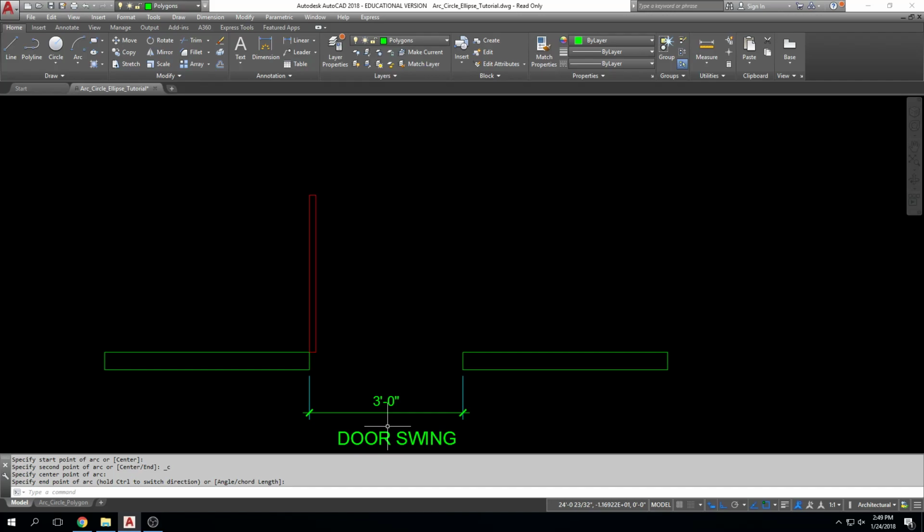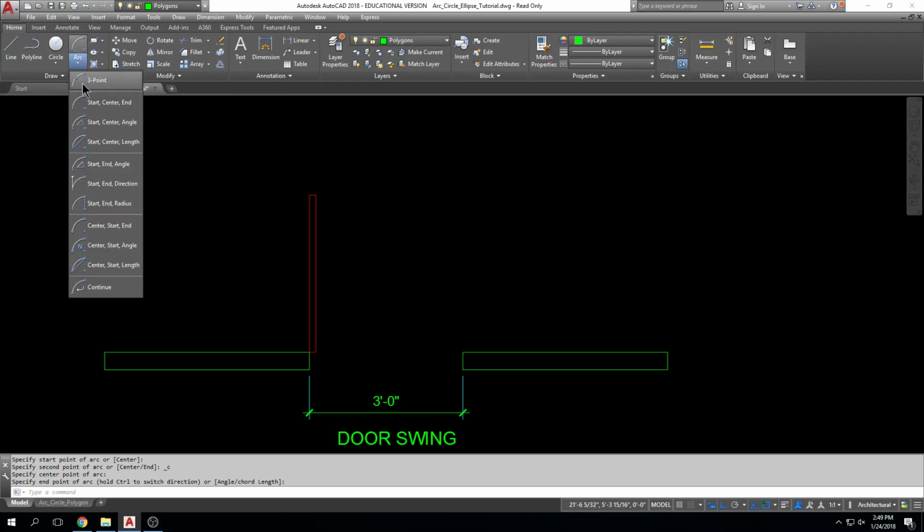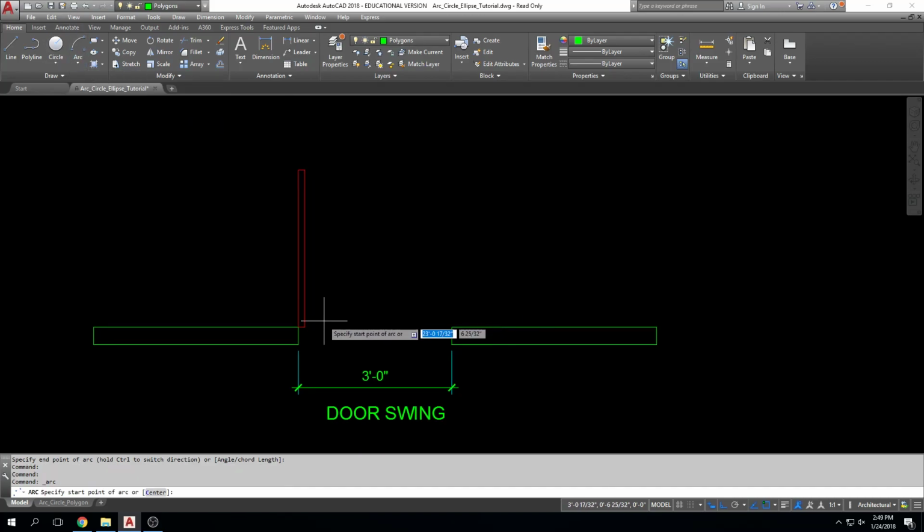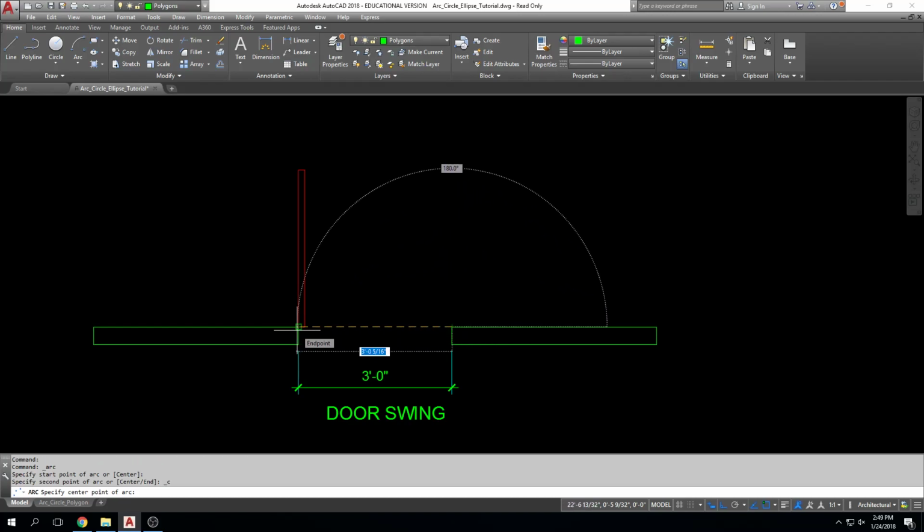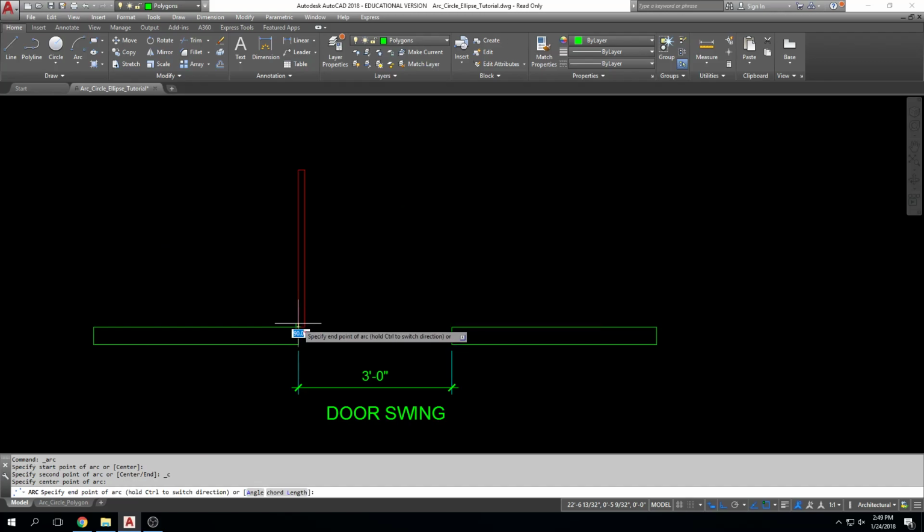Okay. So with the arc, I click on my arc, and I'll do a start, center, end. The start point is going to be however far away from the center I need to be, right? In this case, this is my center. I need to be 3 feet away because that's how wide my door is. So start, click. The center is the center of the circle that generates this arc. Click. And then end is where I want that arc to end. Click.